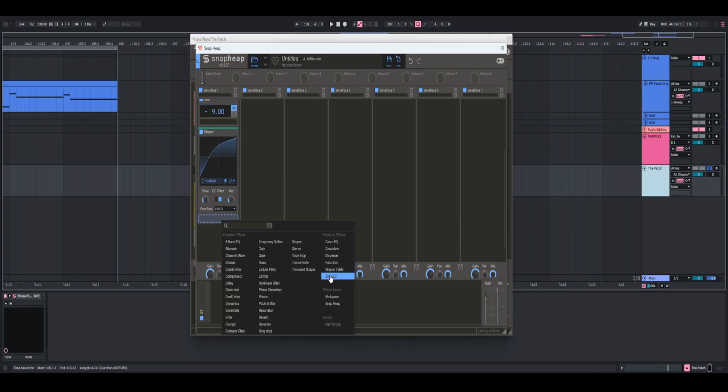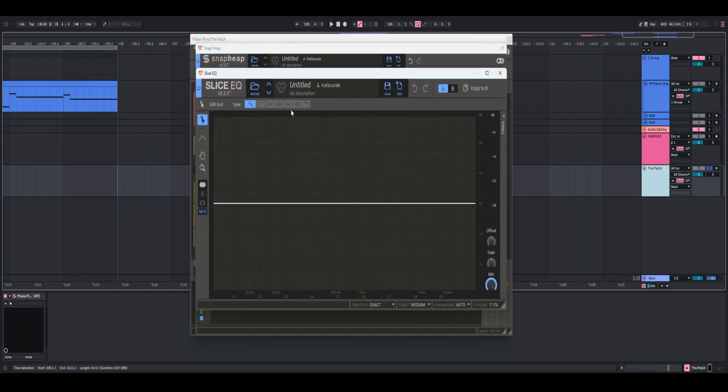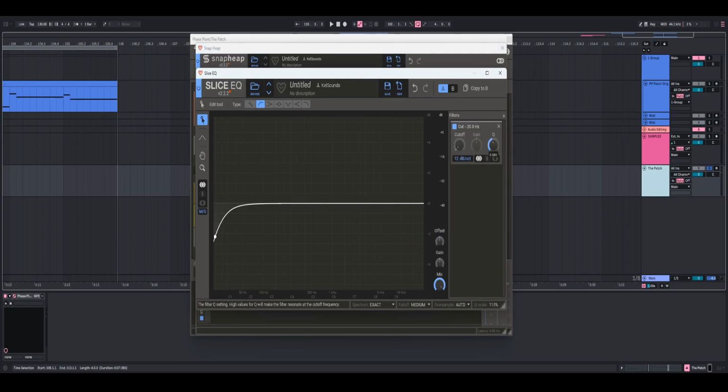Then I added a slice EQ and did a cut to the lows. So yeah, I adjusted the Q to I think around like 0.700. And that's pretty good. Then I added a peak filter, did a -1 gain reduction. And I set the Q down a little bit and then set the cutoff to around 515.